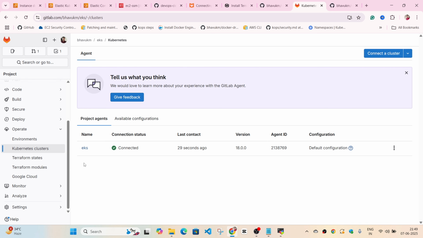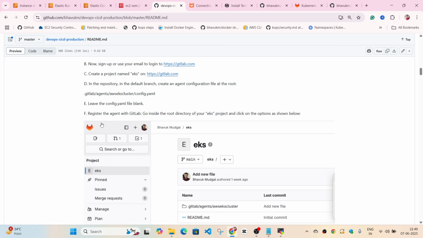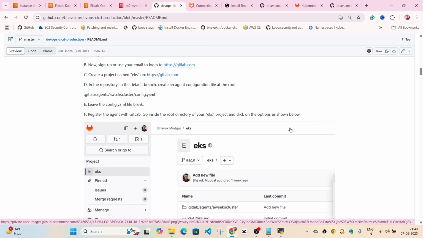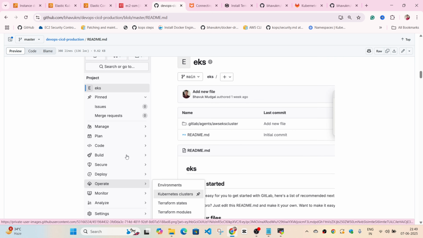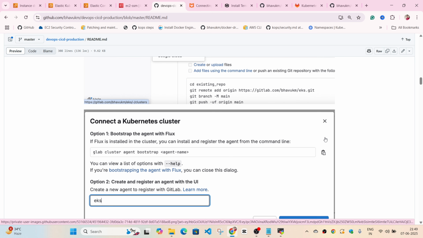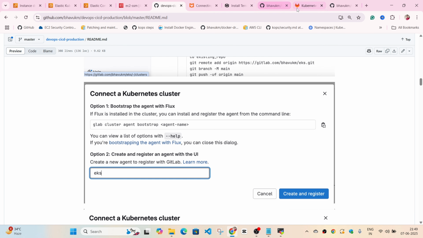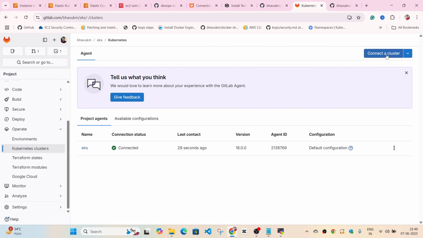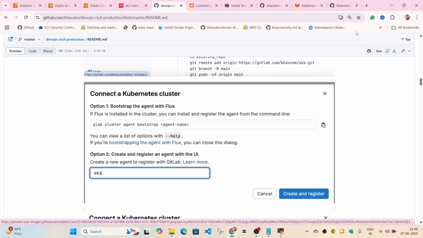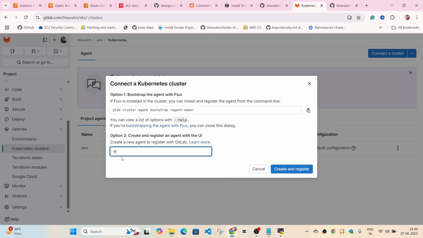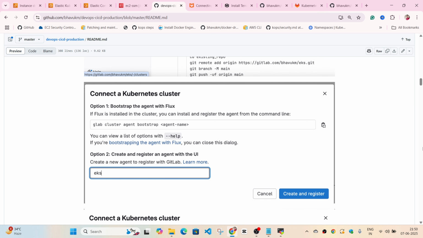In my case it is already connected because I just did it, but let me show you how to do that. Once you are inside the root of the project, on the left hand side from operate, go to Kubernetes clusters. Then you can click on connect a cluster, and then name the agent. I've given EKS, so just type EKS here, and then click on create and register. Once you do that, you will see this screen popping up.